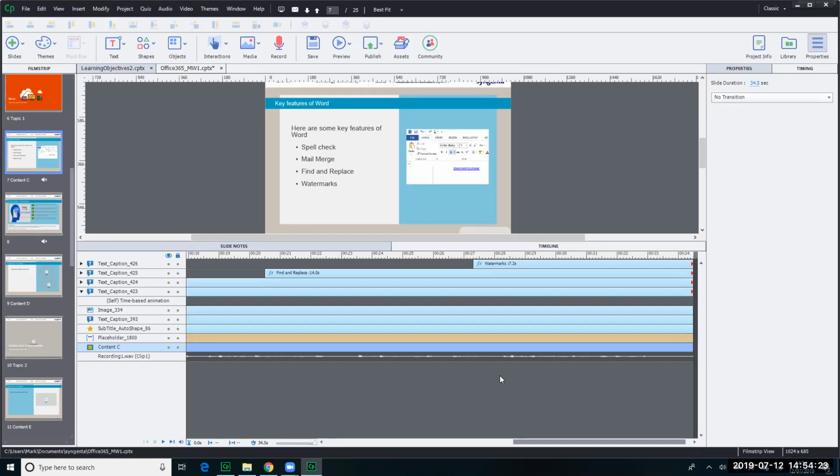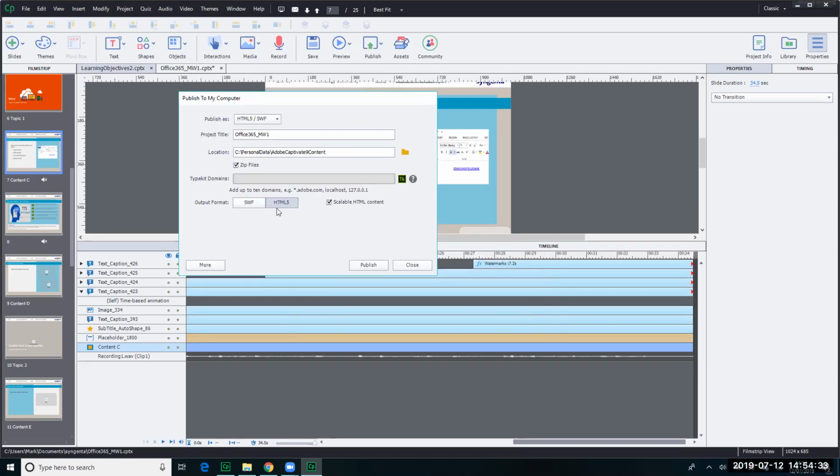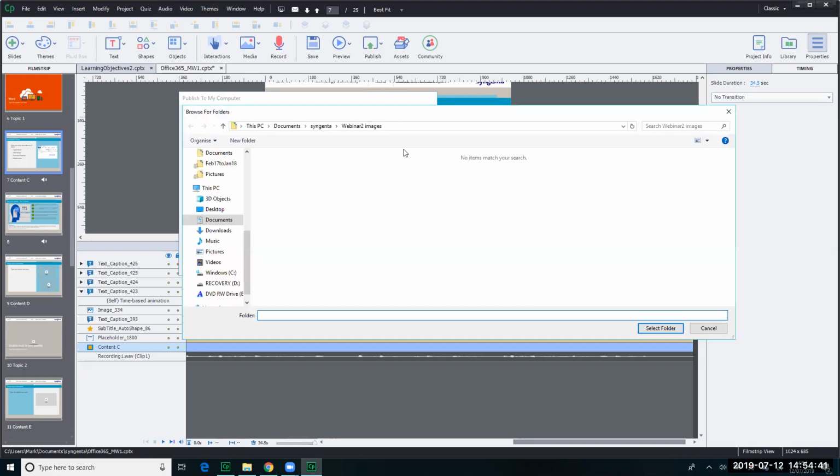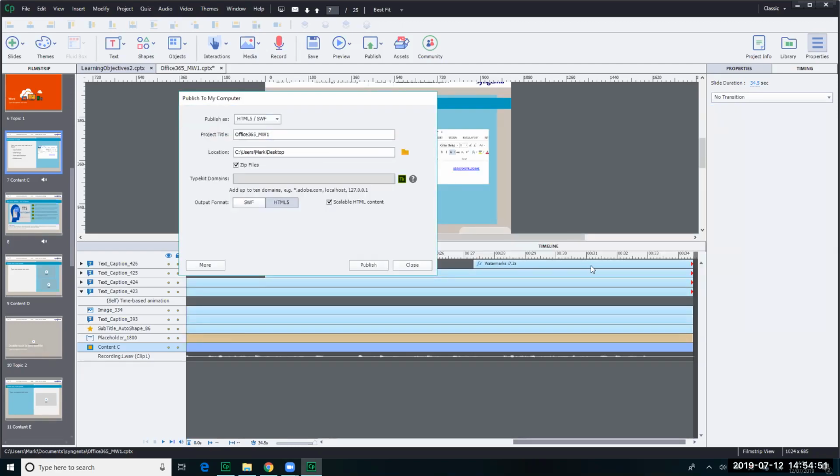Well, when you publish, you go to the publish panel here. We looked at this panel last time, and you specify HTML5. Wherever you specify here is where the output files will be published to. I'm going to put it on my desktop, so I'm just pointing it at the desktop, and it will output a folder full of HTML5 content to my desktop, and then you put it wherever you want.